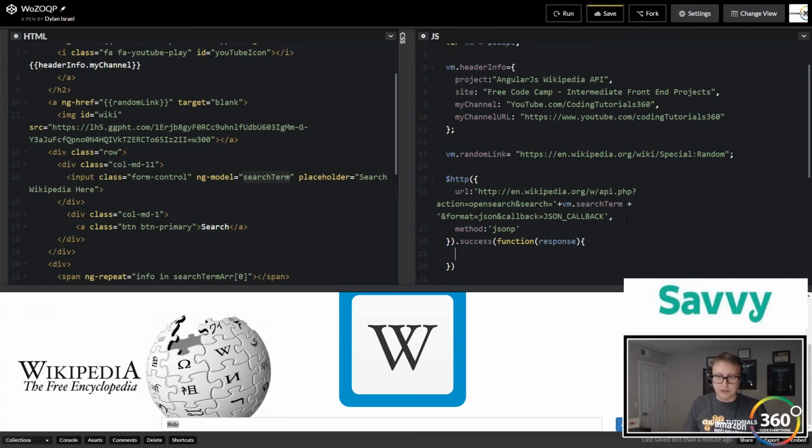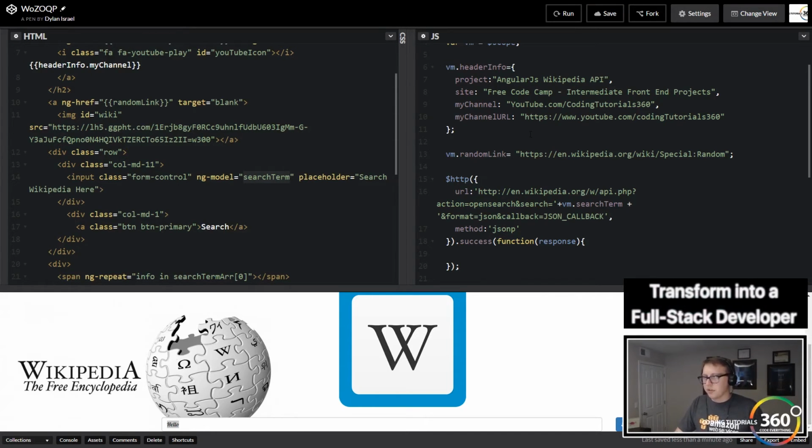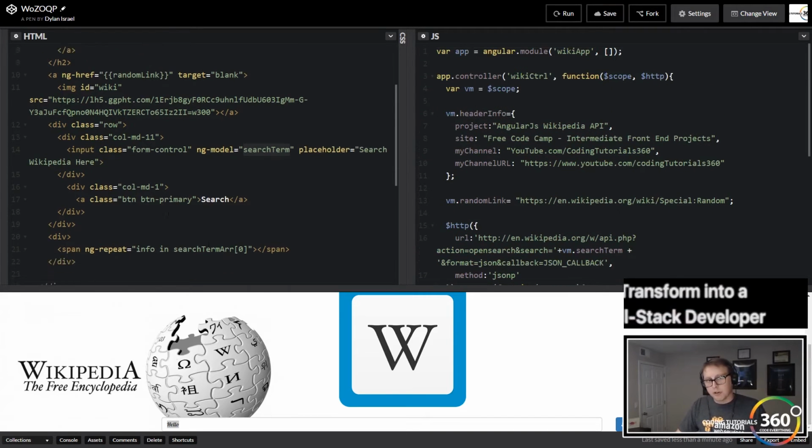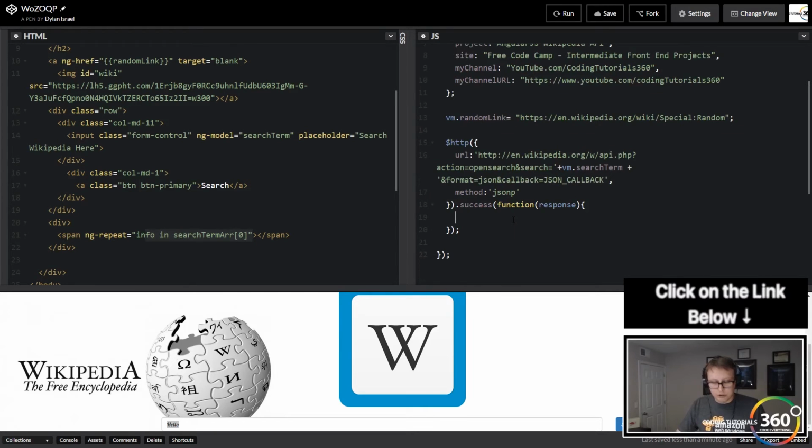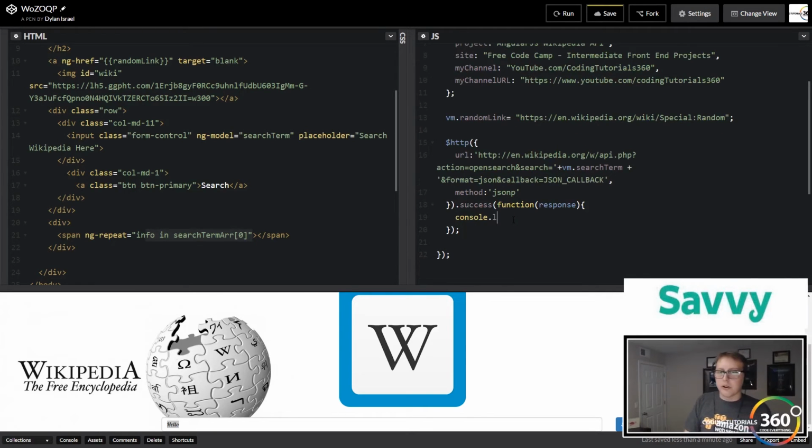Or, this could be your data. Response is the traditional way of doing it. And then we're going to do something with that data. Right now, what we're going to do is create an array up here. Remember how we created this array right here, search term r. Now, I think before we do that, we should console.log out our URL to make sure that it works.